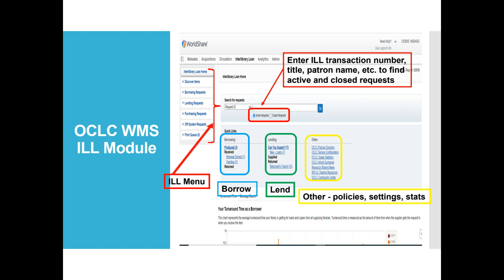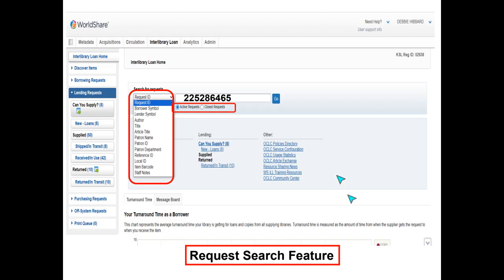This is the home screen. All right. I hope everybody can hear me okay, because I can't see the chat now. Okay, there we go. So, when searching for requests, you can enter many different types of information as you see in the drop-down menu here. So request ID, article title, patron title, just lots of options. And again, you can look for active requests or closed requests.